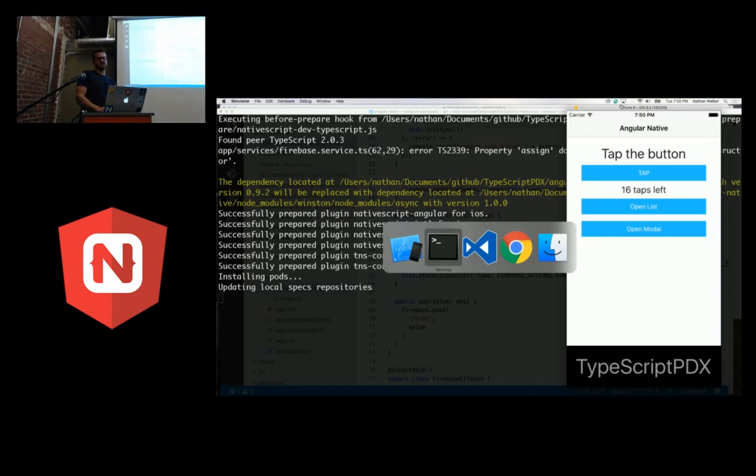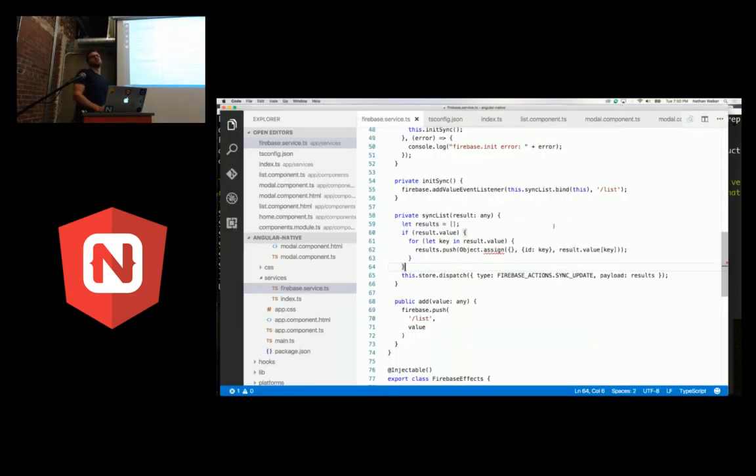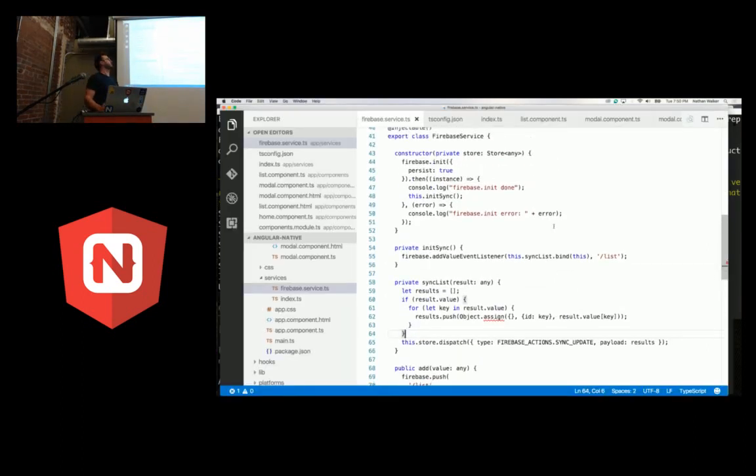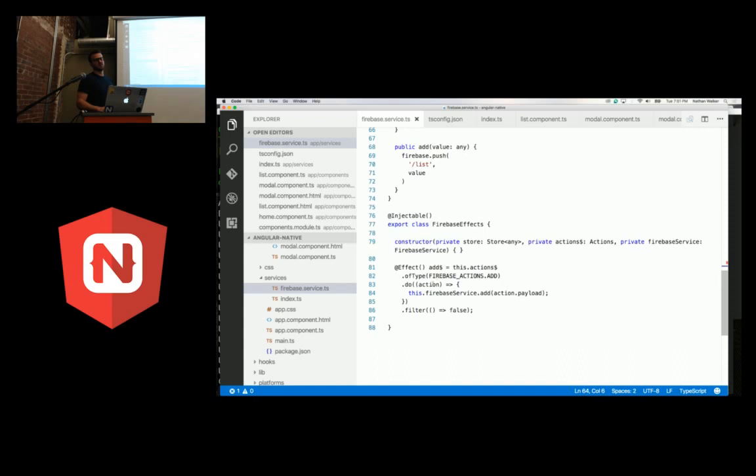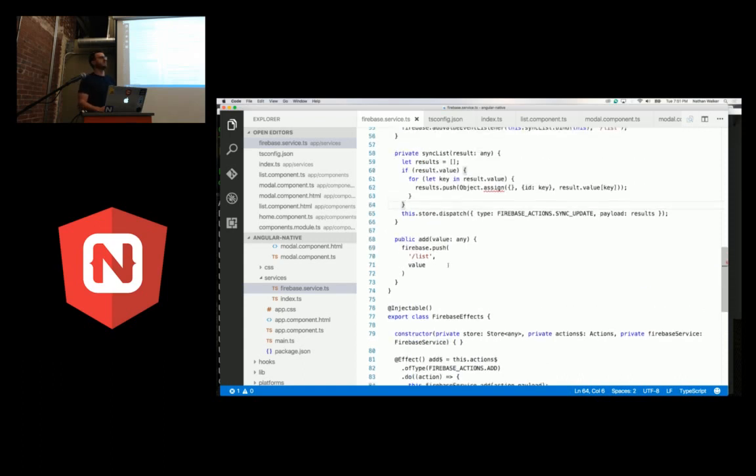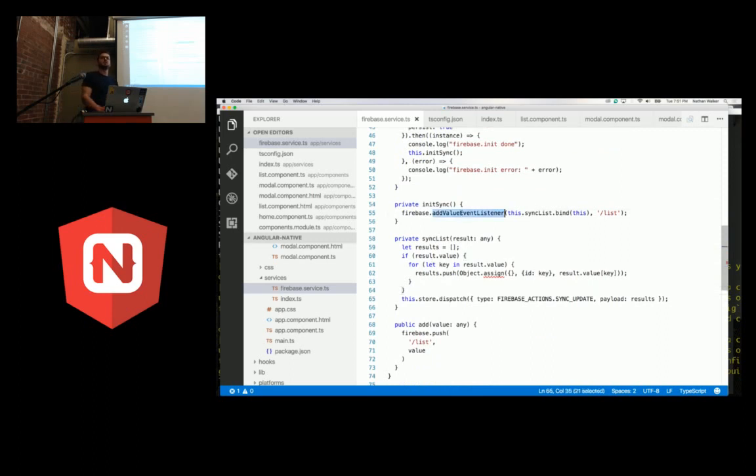Based on this, if we look at this just straight up, we've got initialization, we got actions that are firing from our component, we got a side effect that's picking up that action and is causing our service to do work. We're pushing that value out to Firebase, and this value event listener is going to fire, but we're not going to get any data binding update.